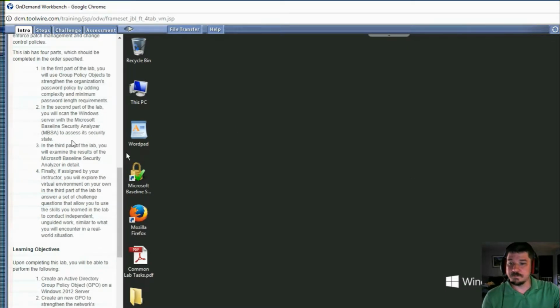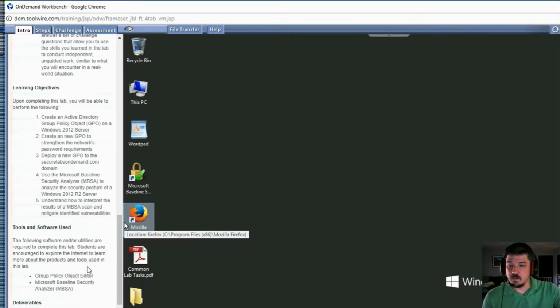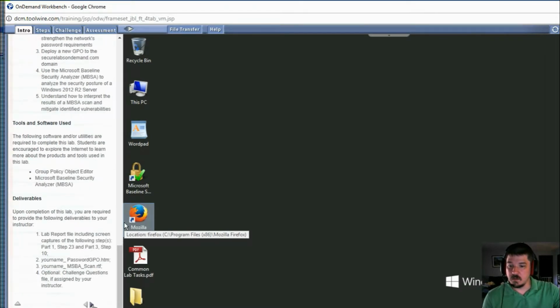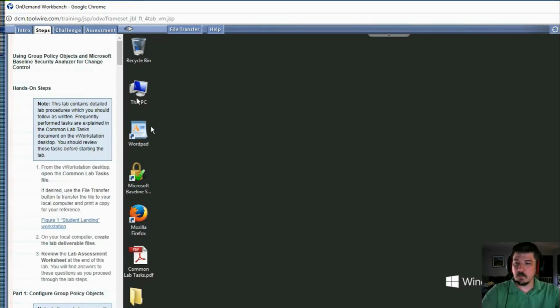So we're going to create an Active Directory group policy, strengthening the network's passwords with a new GPO. Let's get started. So this moved us on to the steps, which is more or less how you actually do it. Workstation, if desired, file transfer button.